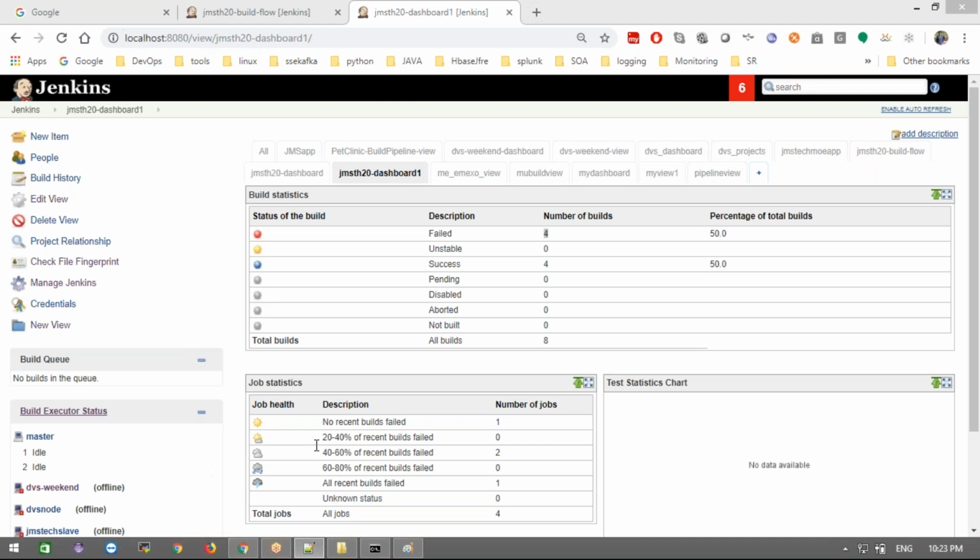Pipeline code. Today is Tuesday, right? Wednesday, Thursday, Friday, and Monday, Tuesday. For Monday and Tuesday, we will complete Jenkins. Jenkins will be completed on Monday and Tuesday, and then Wednesday I'm going to start Docker.